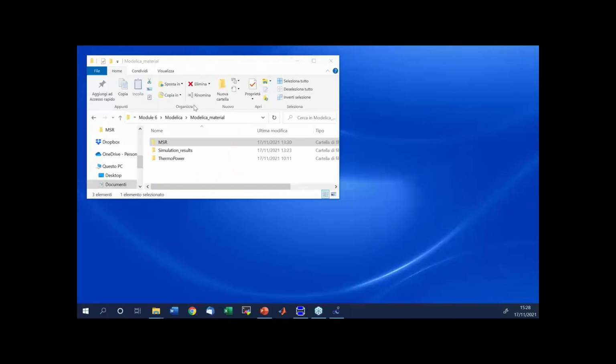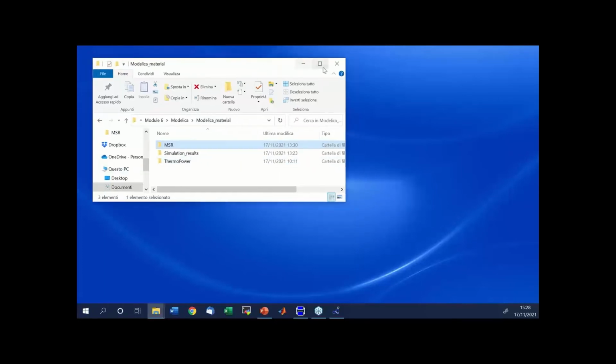Okay, now you should see my screen, at least the one with this folder, if you can confirm, because I have two screens and I don't want to mess up the two screens. So are you seeing the folder with the Modelica material, right? Good.